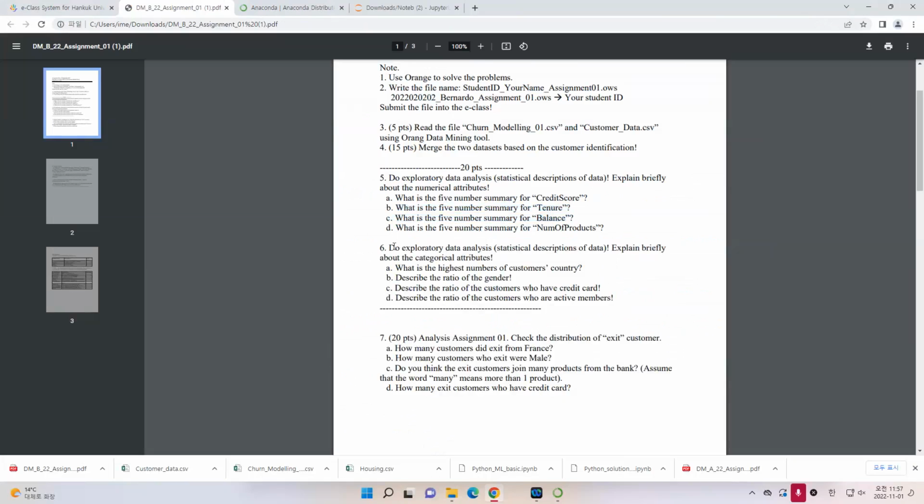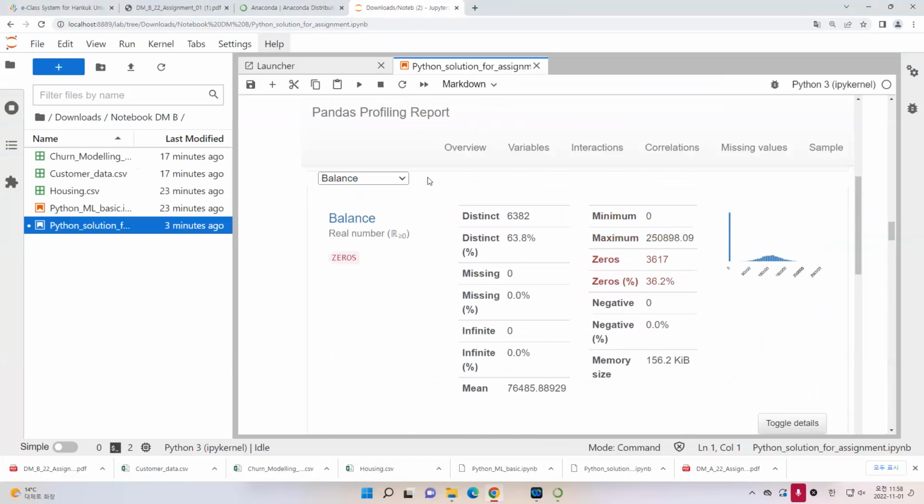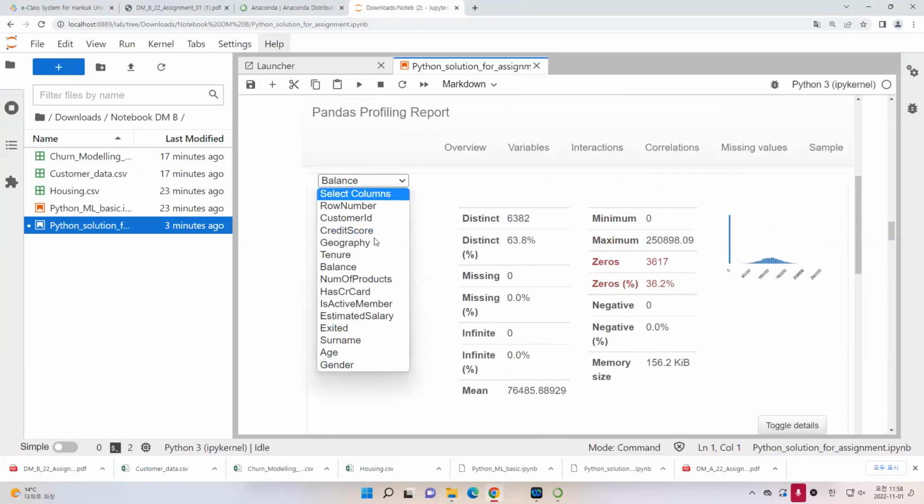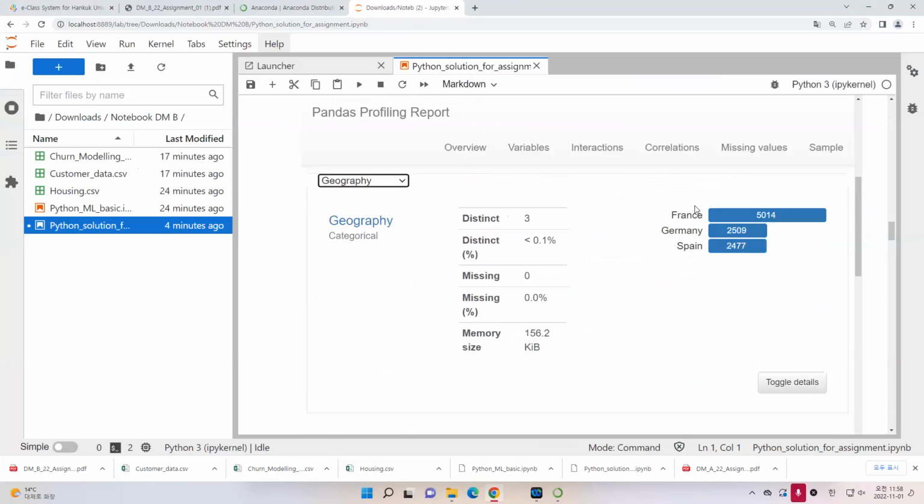So what is the exploratory data analysis for the categorical attributes? What is the highest number of customers by country? If you look at this customer country, it is from the geography. Okay, France is the highest.